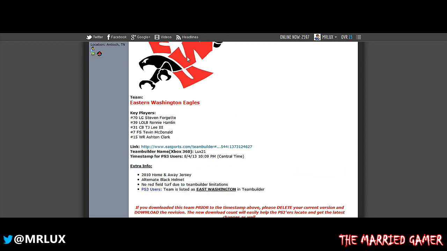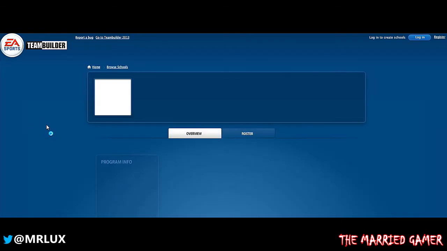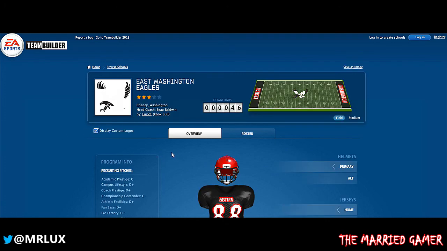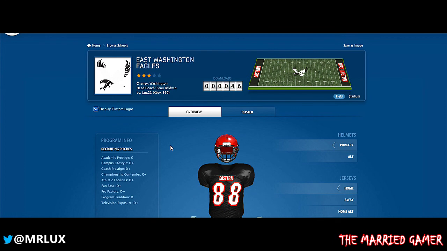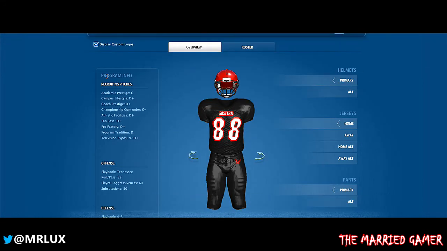So let's say if you see this team, you're interested in it, but you want to see more information, you click the link. It'll take you to the Team Builder website. And then on that website, once it populates, you'll be able to see more information. So right now this team has 46 downloads. You can see the location of the team, the head coach, the creator, and then you can come down and see the program information. You can see the uniforms, see the offense.